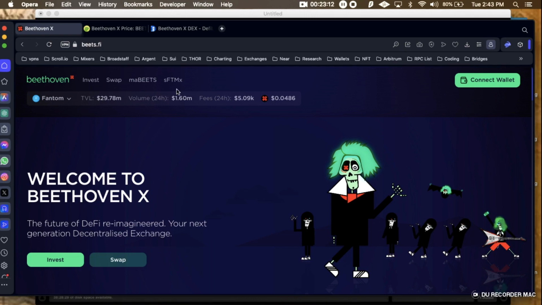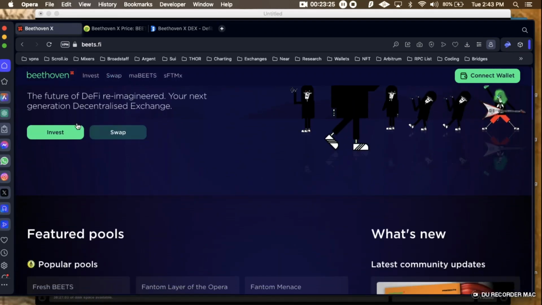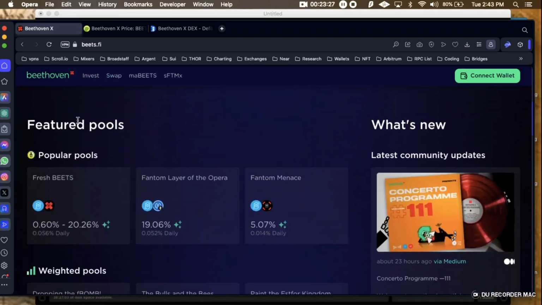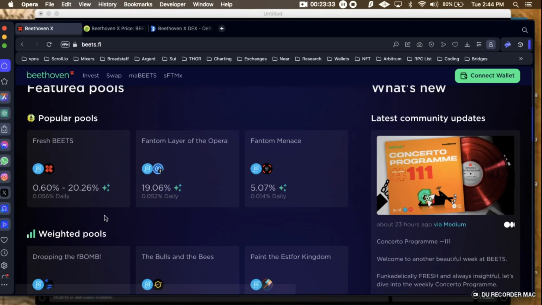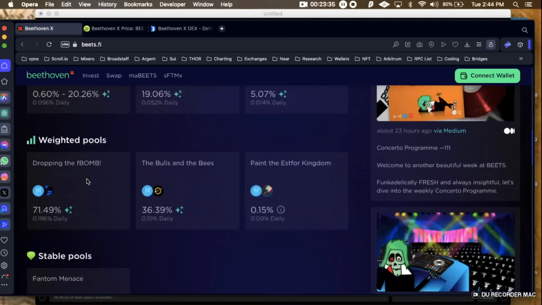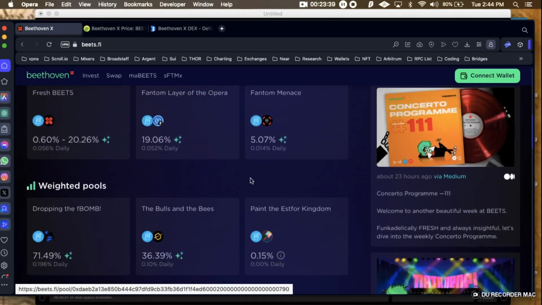So on the main webpage, you have quite a few buttons here. You've got the invest button, a swap button, my Beets, and SFTMX button. If you scroll down some, you have the invest and swap buttons again. You have featured pools on the protocol, separated by popularity, weighted pools, and stable pools, which gives you basic information on that pool.